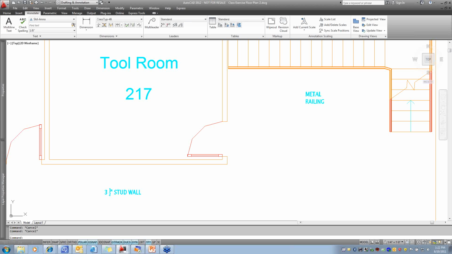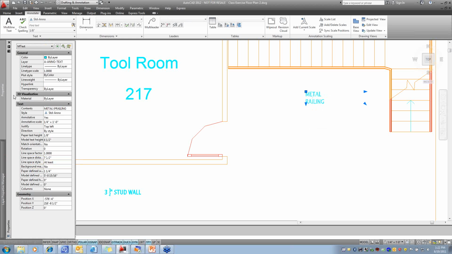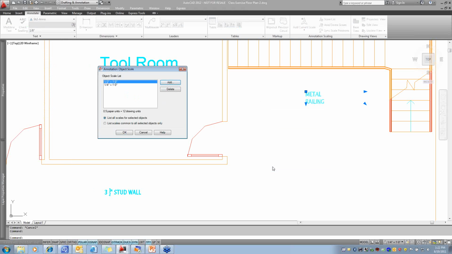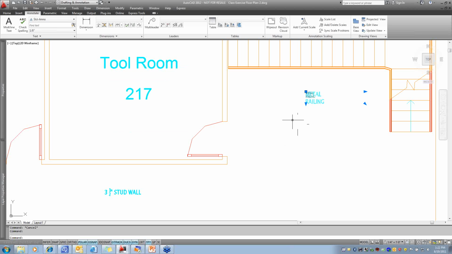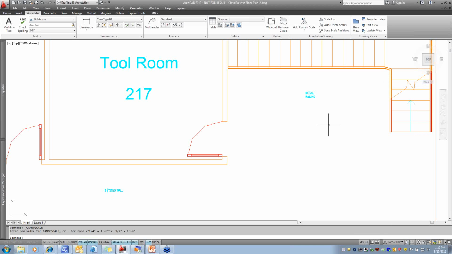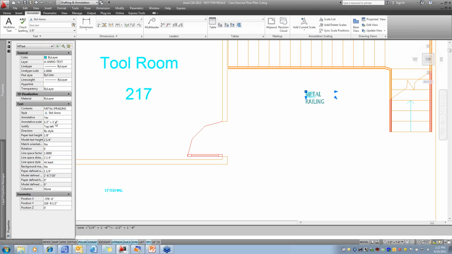Now, I can also say that I want to see this text at another scale, and I'm going to go to the Properties palette and do this time. Go to the Annotative Scale, click on the Browse button, and assign 1/2 inch scale to this text item also. And I select OK. What I'm showing you here is that now if I switch my annotation scale to 1/2 inch, my text is showing up with an annotation scale of 1/2 inch.